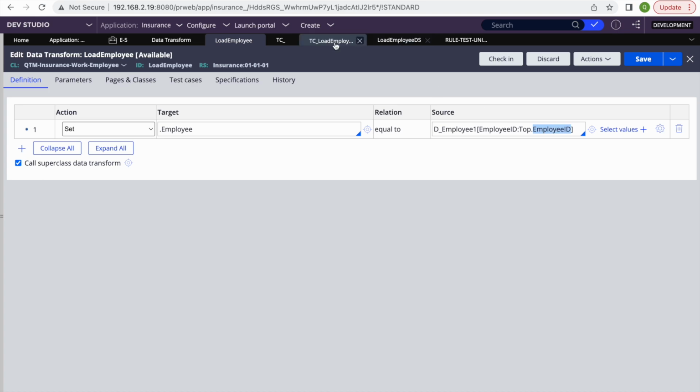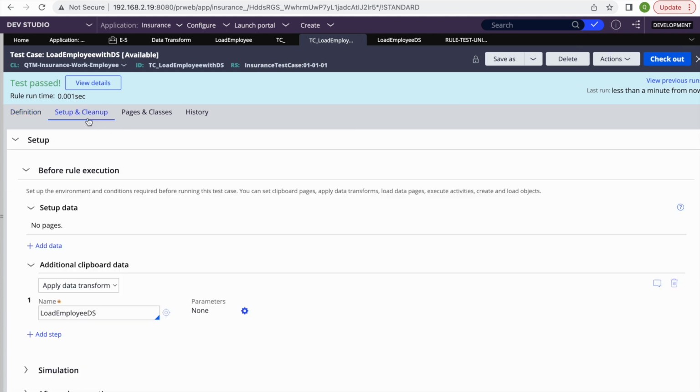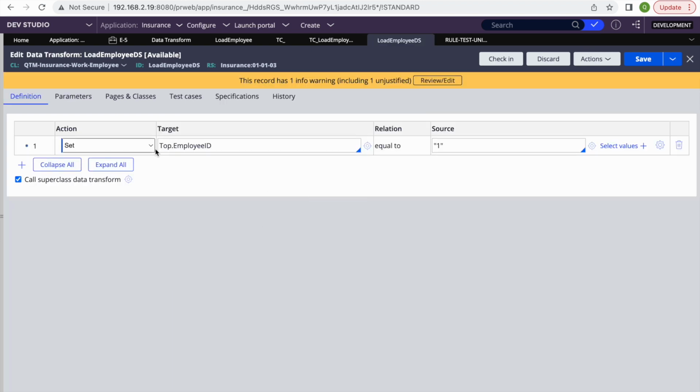Now for this one, I want to create a unit test case. So when I'm trying to create the unit test cases, first I need to create a data setup. Okay, and on that data setup, you can go on setup, and here you can see that additional clipboard data. So same thing I'm saying, that we are expecting that employee ID should be there on a top page before executing the load employee ID. So similarly here we are coming to additional clipboard data and creating a data transform, and in this one we are setting top dot employee ID equals to 1.